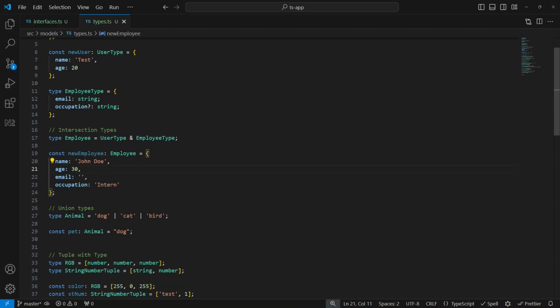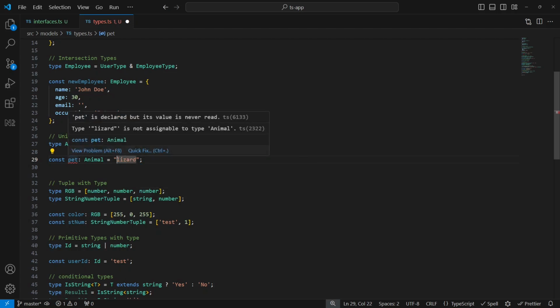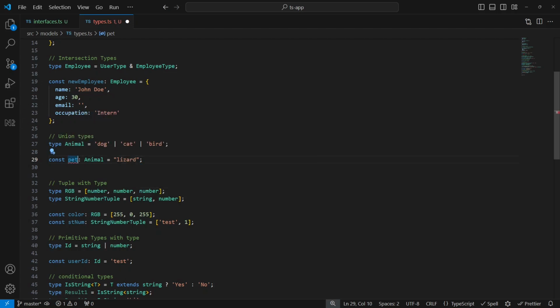Now, next thing which types allow us to do is union. I have defined a type animal, which could either be a dog, cat, or a bird. Here, I'm defining a pet, which should be of type animal. And you see, I have the option to add it as a dog, cat, or bird, but nothing else. If I try to add a lizard, it will throw me an error. It is not assignable to type animal because it does not exist in the union types that we have created. And if you want to use that, you need to go ahead and add that. And now it will not throw the error that it's not a valid type. And this is what union type is.